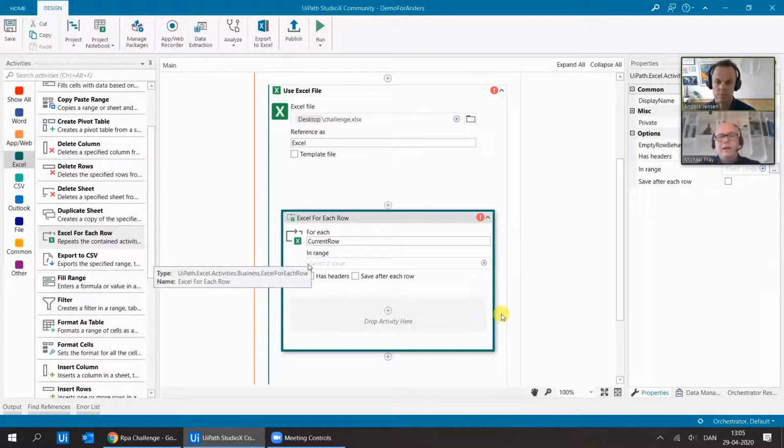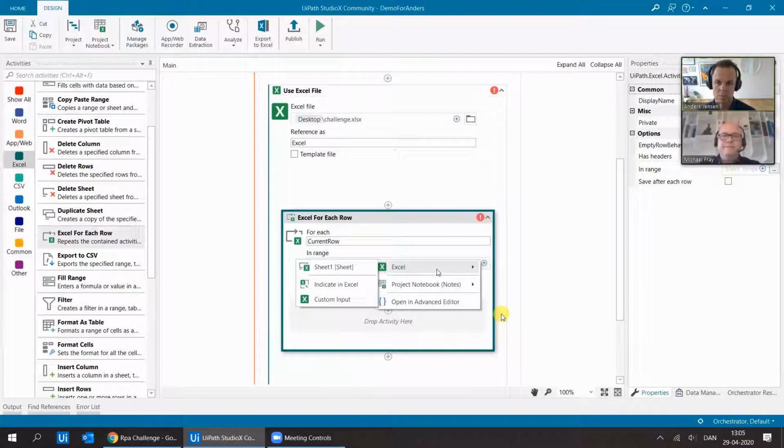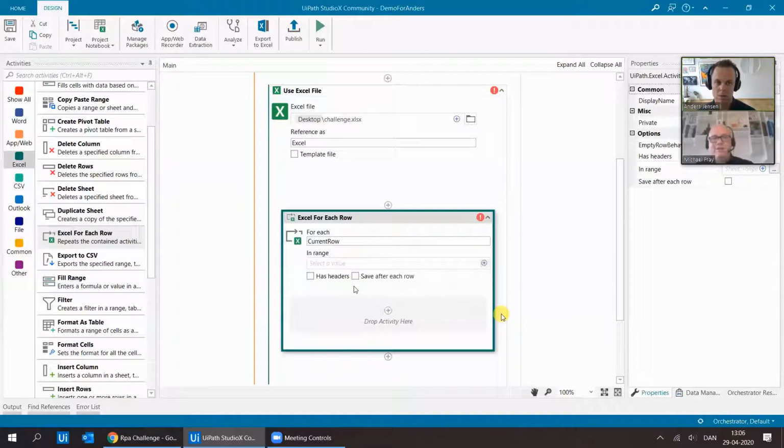That would be the current row. Say in, where in this range, you can actually do both here. Here we can say Sheet1. Today we know we have 10 lines, but maybe in a real world scenario, one day you have 5 lines, another day you have 20 lines perhaps. So it would make sense just to say all the data on Sheet1. You can also indicate it inside Excel. Let's try to do that just for fun.